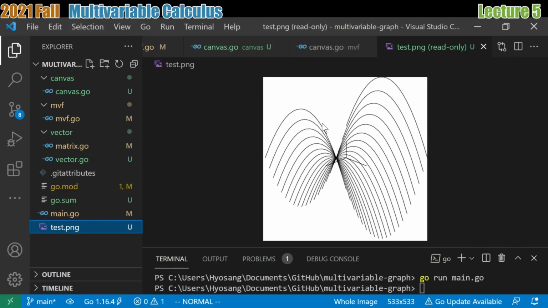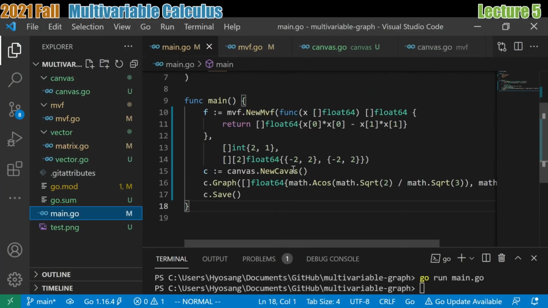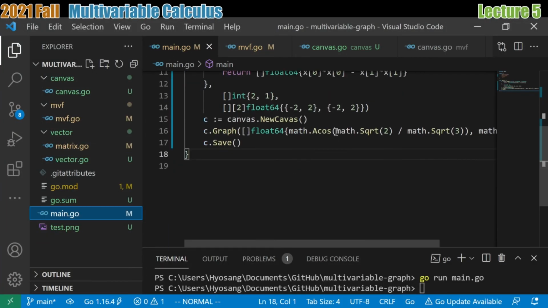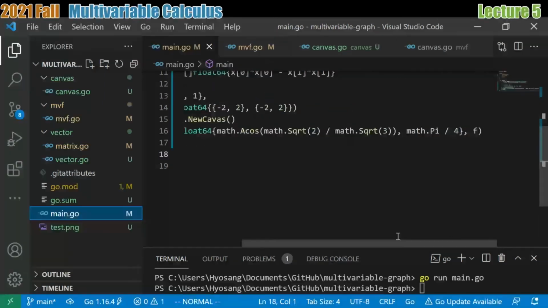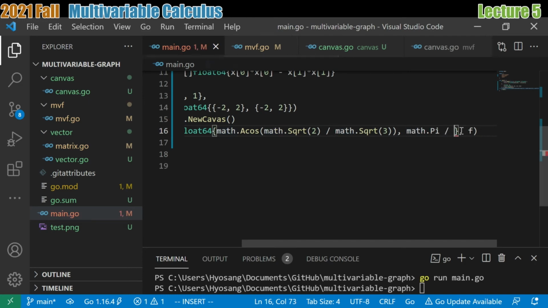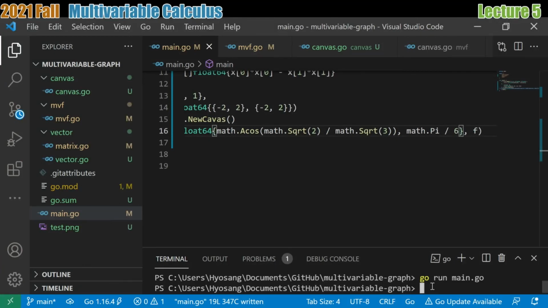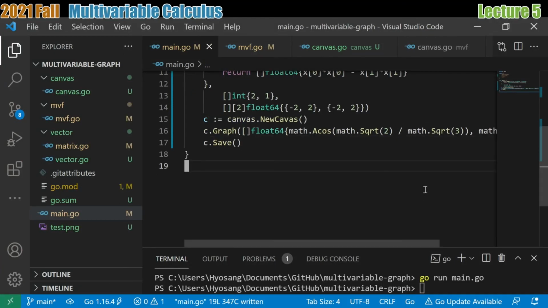What if we had a different angle rotation? So we can change it by assigning a different value. So let's see. Maybe I can put pi over 3, or maybe pi over 6. That should be more dramatic. Where's my mouse? Okay. And then save it and run again.